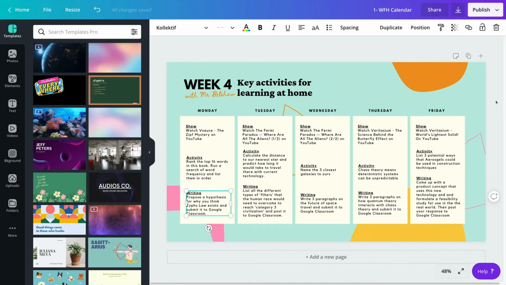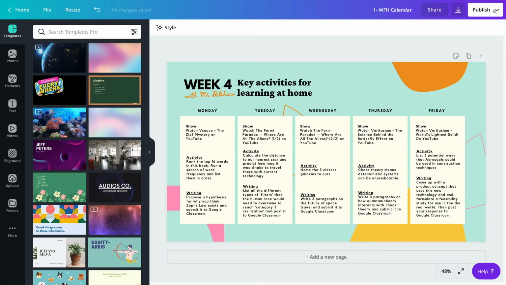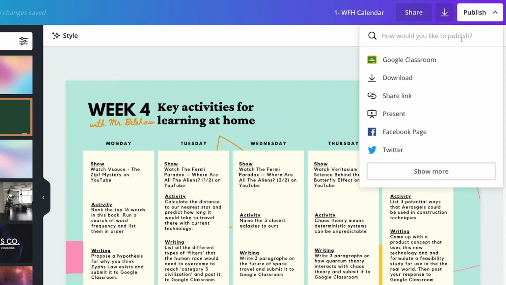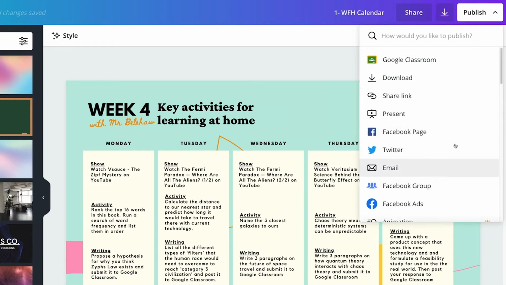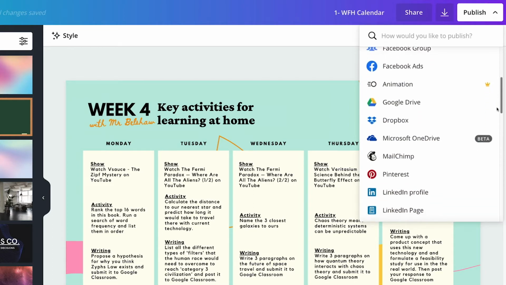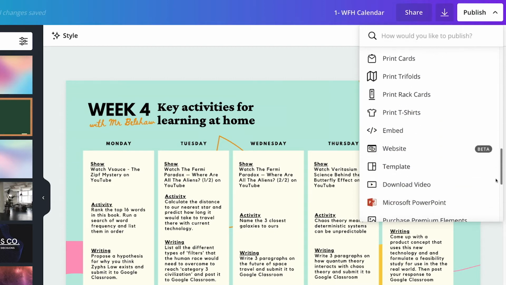Fantastic! Now I'm ready to share my calendar by clicking the Publish button over here. We can publish straight to Google Classroom so students can see it, share a link, or publish to many other endpoints. For now, I'm going to save as a template so I can reuse this calendar next week.